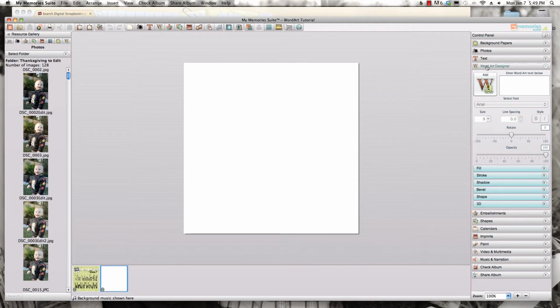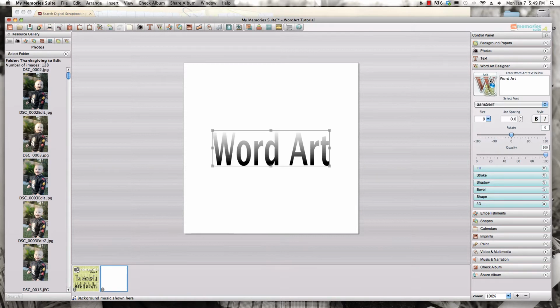Now what you'll see when you first open it is the add button, which is simply for adding a new word art to your page. When you click that, it will always default to the words "word art," in the same font and the same size. It will always default to this gradient black to gray color fill, and it will be ready for you to make any changes to. Remember that everything that is created in the WordArt Designer is changeable, editable, removable; you can alter it in any way that you want.